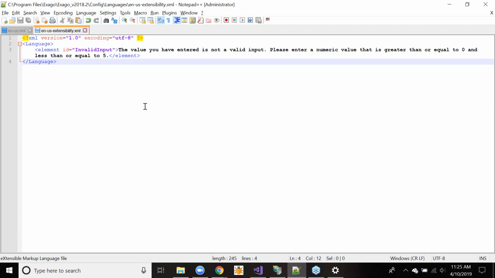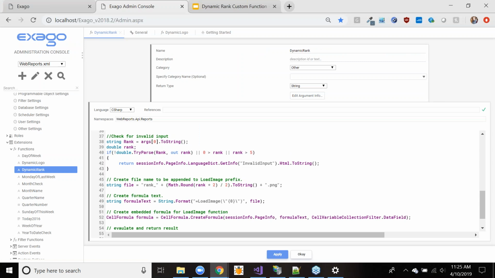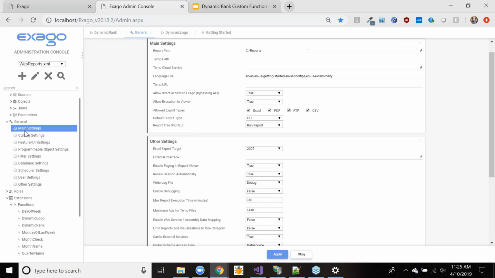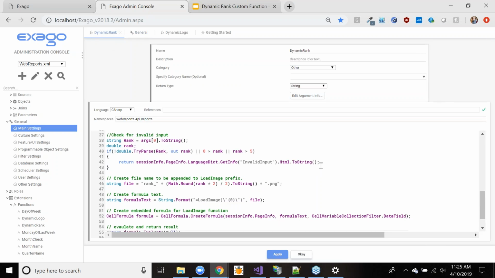However, my custom language file will not be overwritten. The installer is not aware that it exists because I created it myself. So this one will not be touched when I update, which is really the best benefit to creating an external, in my case, ENUS extensibility language file. Now in doing so, we need to be aware that we'll then have to tell Exago where to go to get this language element. In the main settings of your admin console, you'll see language files referenced. You simply need to add that additional reference right here. So just make sure those steps are accounted for and we're good to go.